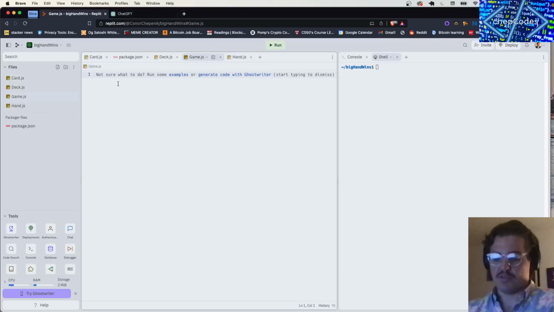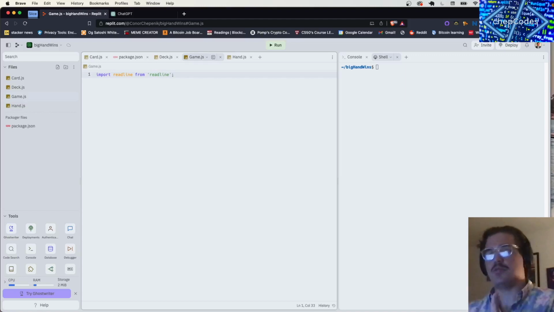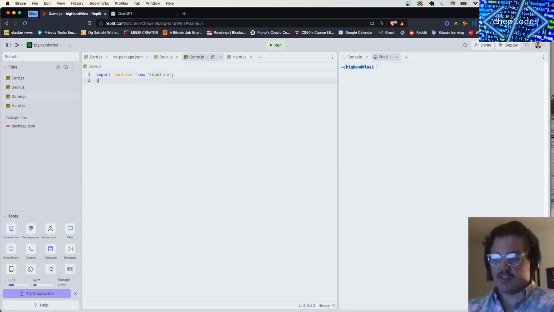We're going to need to import some modules. We're going to import this readline module. So import readline from readline. The reason we need to import readline is because this is what's going to allow us to ask, do you want to double down or do you want to quit the game? And it's going to take that input. We'll also import Deck from deck.js. Great. Import Hand from hand.js.